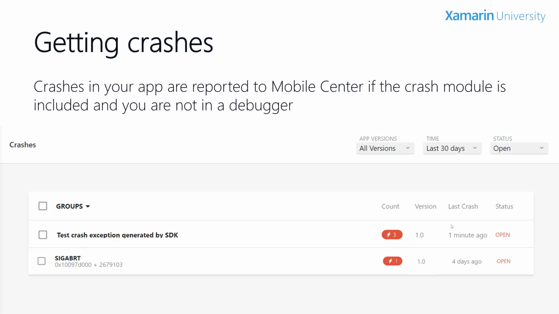The other supported module is crashes. So once you've initialized the crashes module, it'll automatically start logging any crashes in the device's local storage. And when the user opens the application again, all pending crash logs will automatically be forwarded to Mobile Center, and you can go and analyze the crash along with the stack trace on the Mobile Center portal. Only uncaught exceptions are reported, so if you're debugging the application and hit an exception, that won't pollute the data that you find in the portal.